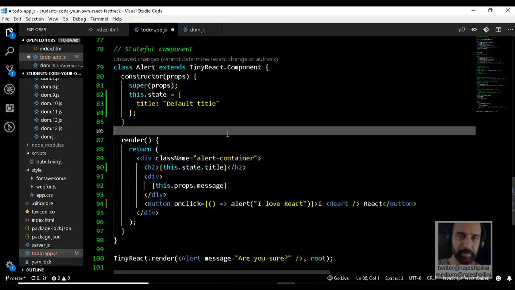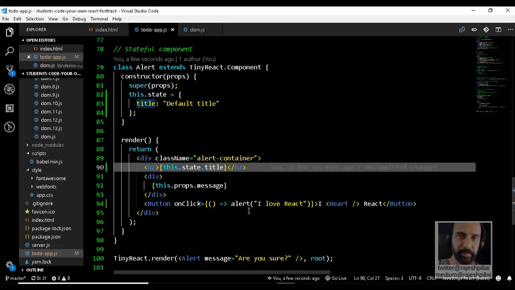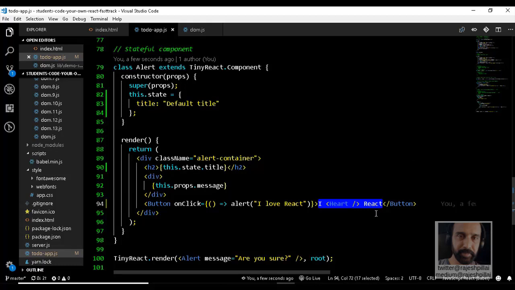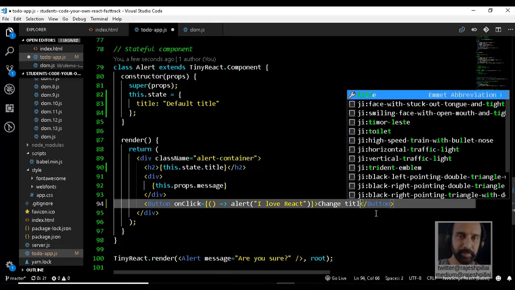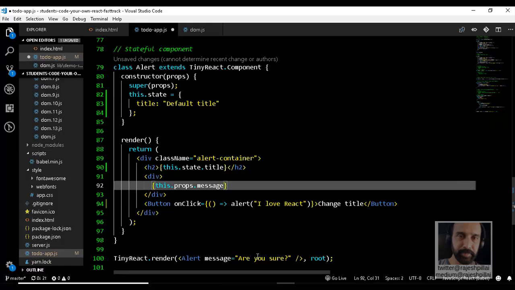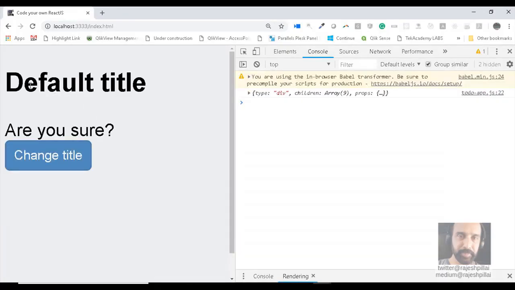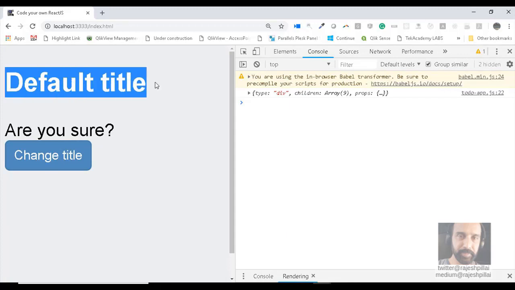At this point in time, this state will serve as a local instance object to this alert class, and the output should be rendered out correctly. I'll do a couple more changes in here. I'll simply remove this hard-coded text from here, and I'll write the text as change title. Now once I save this and go back to the browser and do a refresh, I'll see the default title being rendered from the instance variable, that is state. And also there is a change title button.